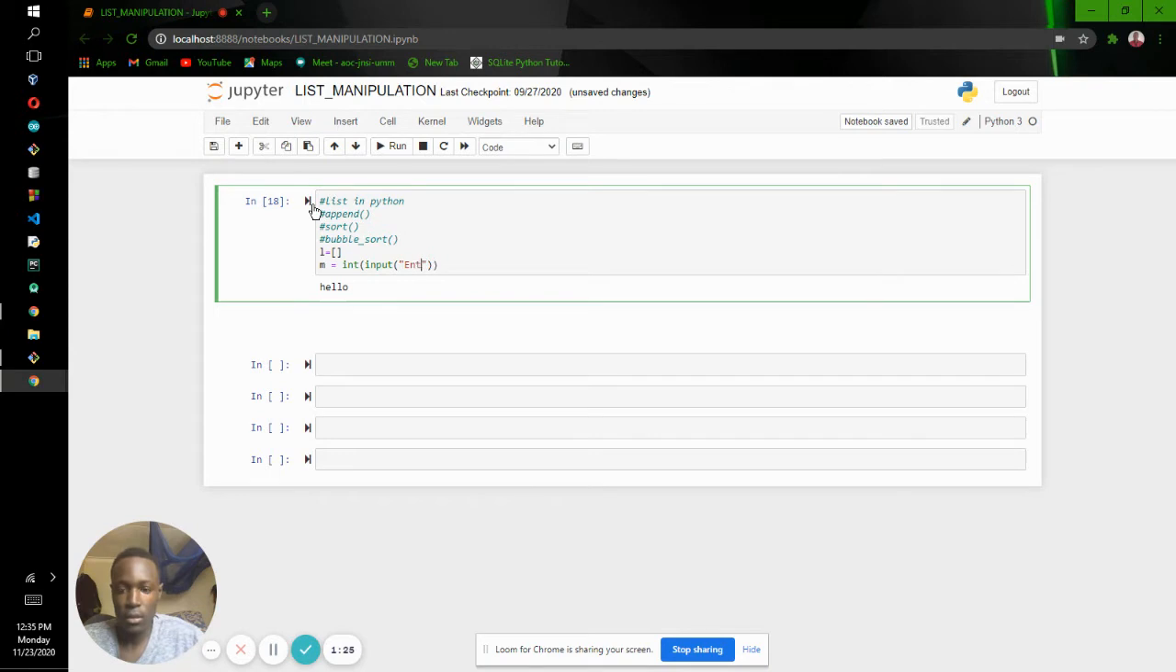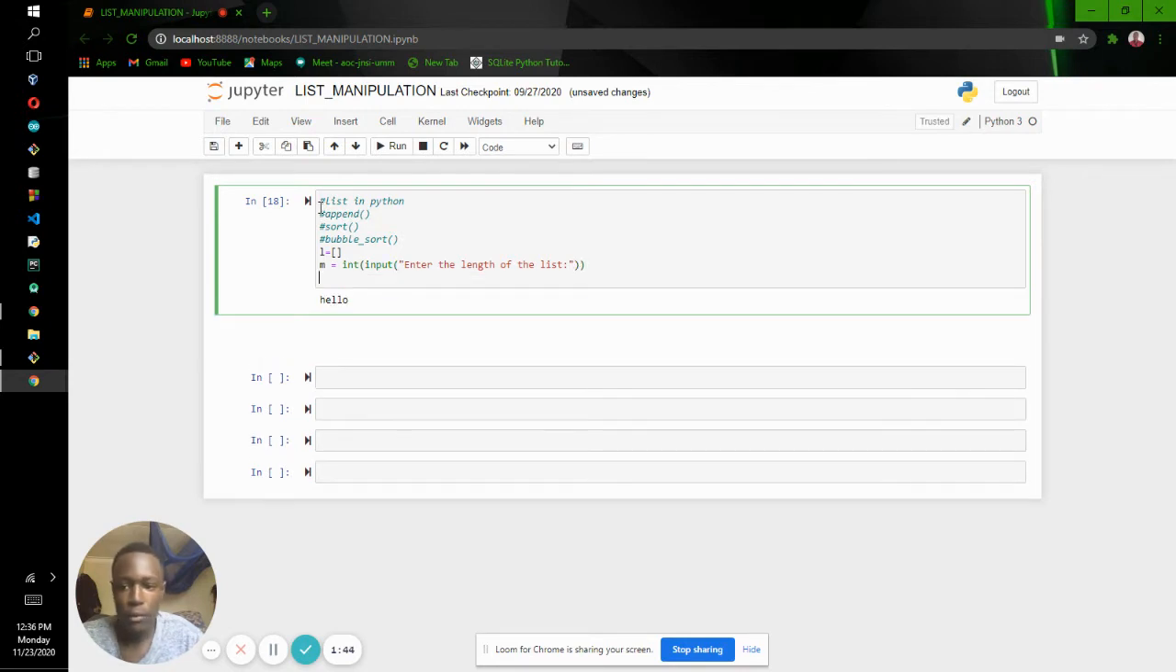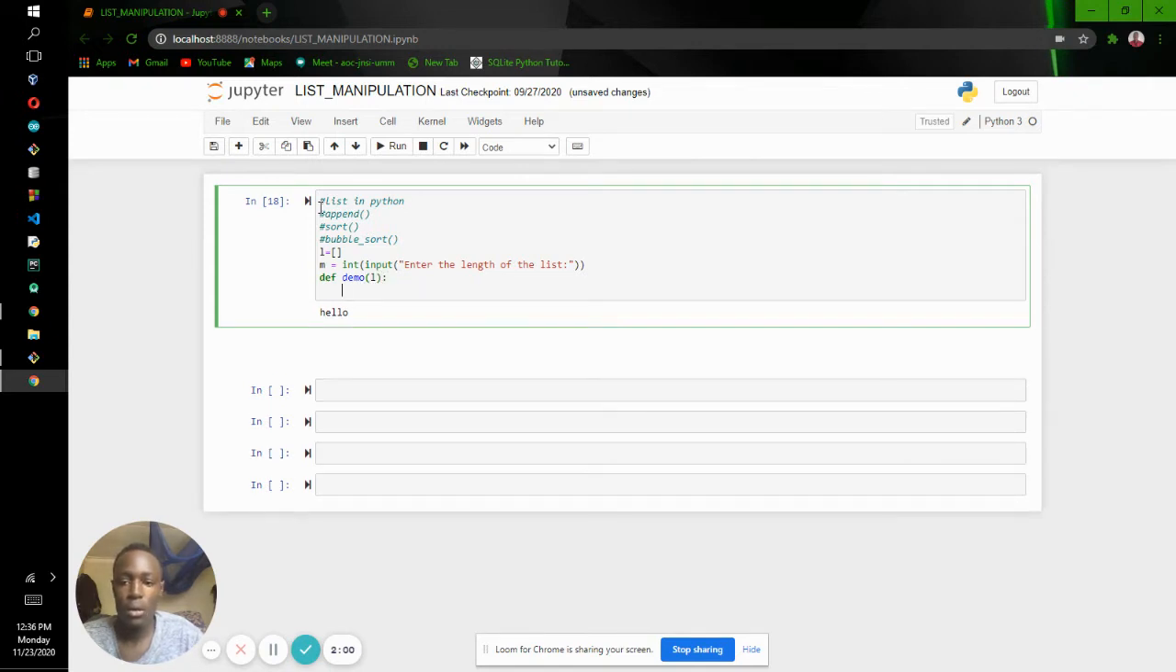So I can say enter the length of the list. And now through this I can create a function called demo. Maybe I can call the function demo. Then inside that function I'm going to pass the variable L.